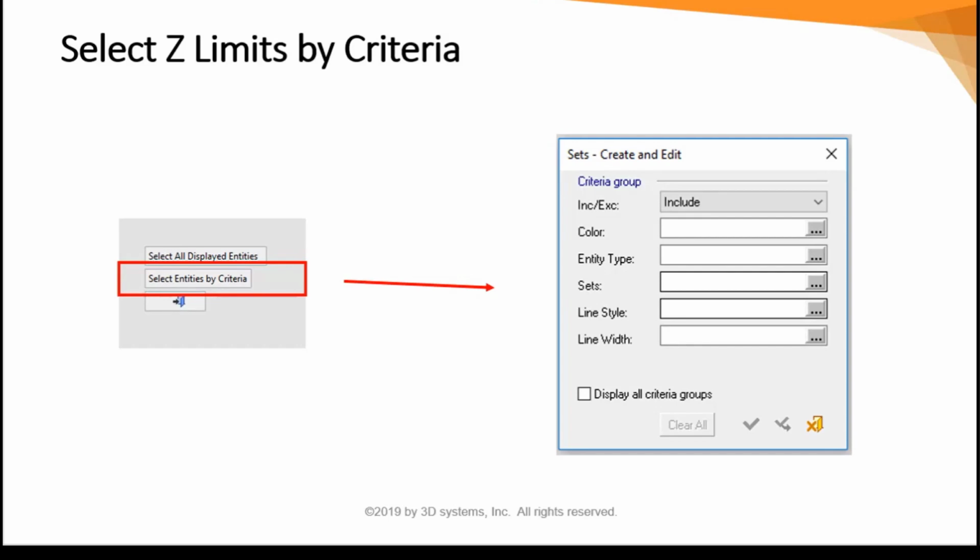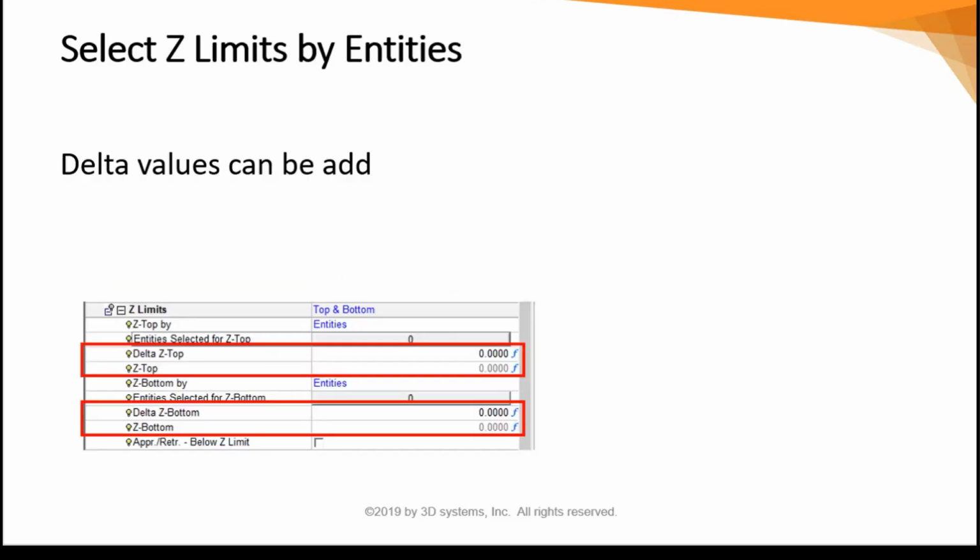If we use the new option entities, common screen parameters will be shown. We can select the entities manually or use by criteria. Z limits by criteria will improve the automation process. In addition, delta values can be added. In case of a group of entities, the Z value of the highest or lowest point of all the entities is selected as the Z top or bottom value.